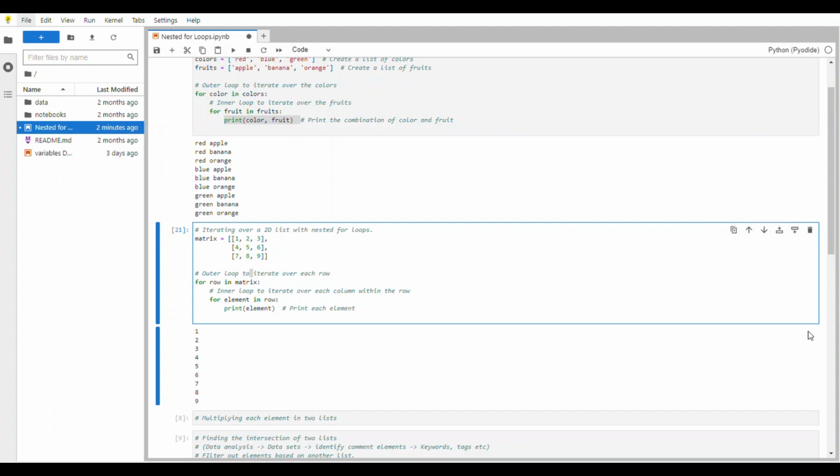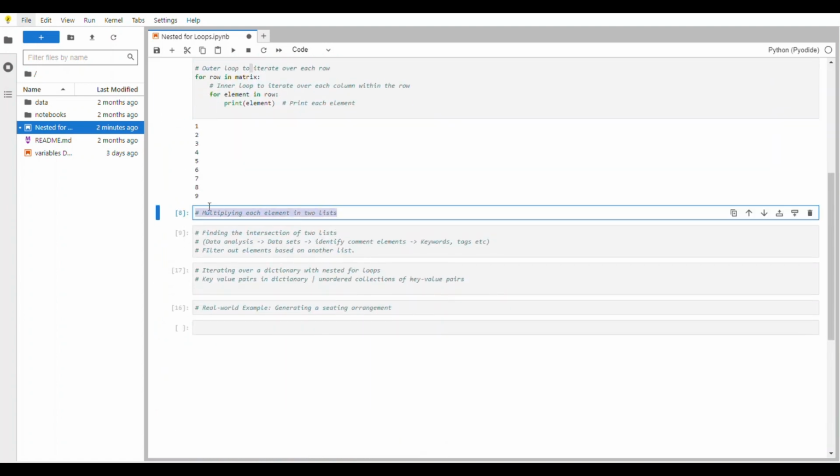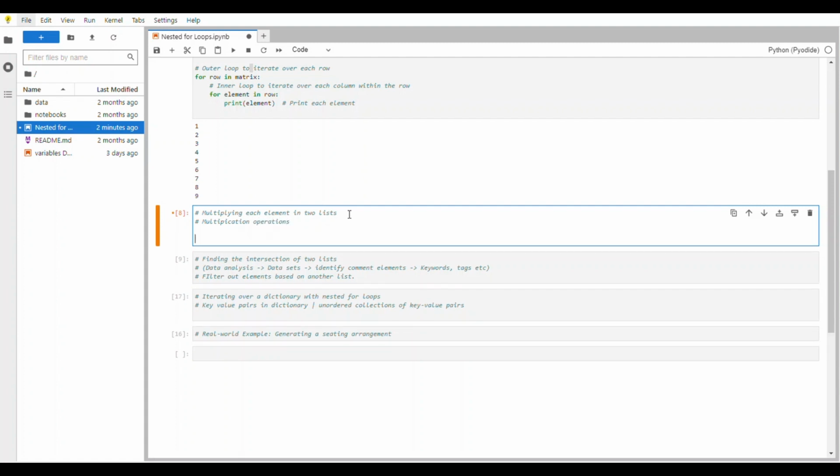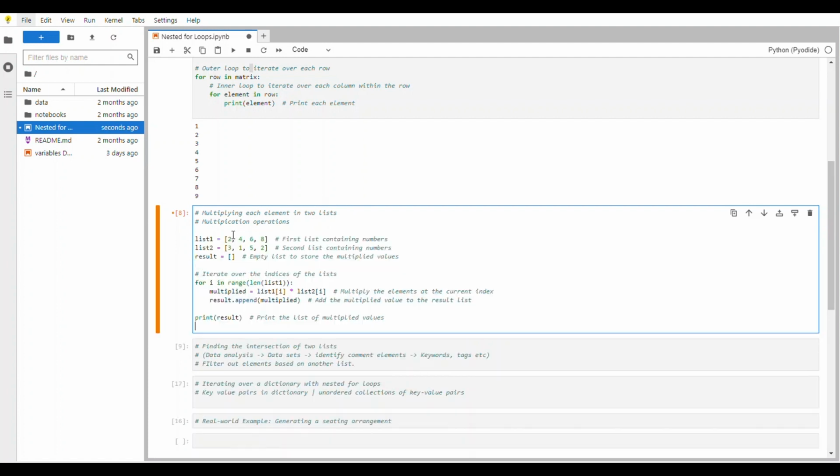Let's take a look at multiplying each element in two lists using the nested for loop scenario. When we say multiplying each element in two lists, it means performing a multiplication operation between corresponding elements of two lists and generating a new list with the results. Here's an example of multiplying each element in two lists using nested for loops in Python. Let's explain what we are doing here.